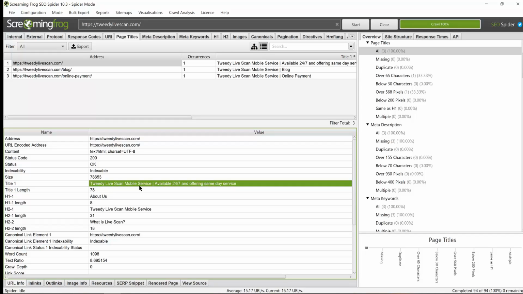And then live scan mobile services, that has live scan, which is a keyword, and mobile services. And then you have available 24/7 and offering same-day service. This right here would be an opportunity to put maybe some additional keywords to target this page, right? And you want to have each page have different title tags, and this is all metadata. This is what the search engines use to kind of categorize your site.